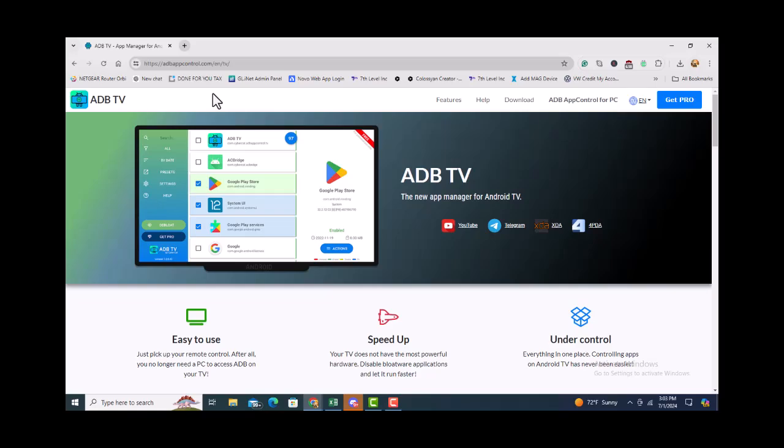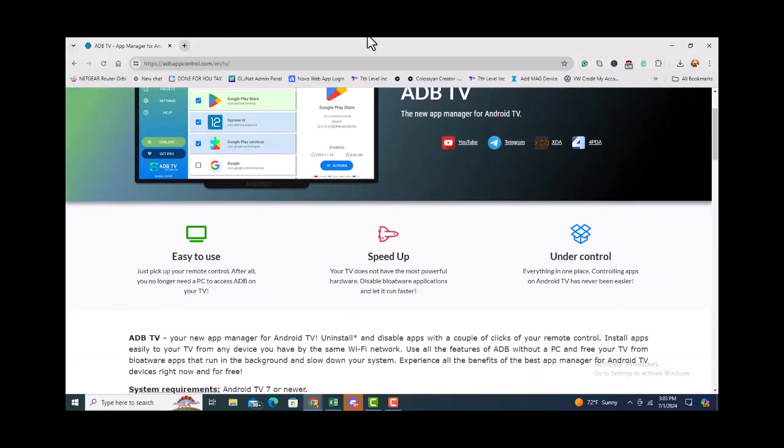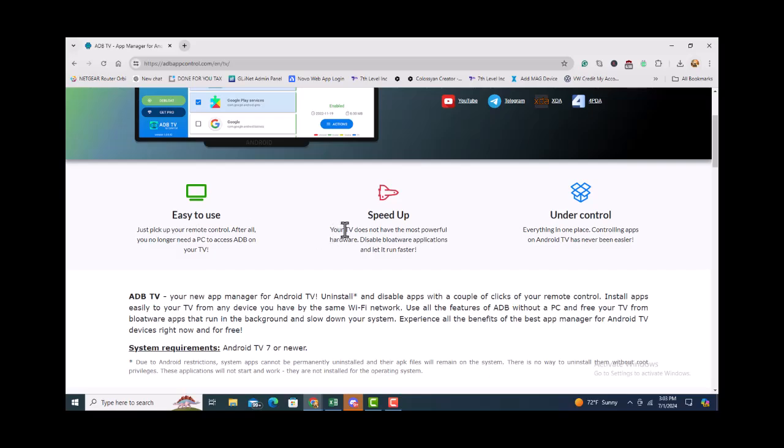And that really helps if you're on a device, say a smart TV, that doesn't have a lot of memory. You can get rid of the unwanted bloatware by using this management system. So as you can see, or if you don't see it, it says the new app manager for Android TV, YouTube, Telegram, XDA, and all that. It says it's easy to use. It helps you speed up. Your TV does not have the most powerful hardware. Disable bloatware applications and let it run faster. Everything is in one place. Controlling apps on the Android TV has never been easier.